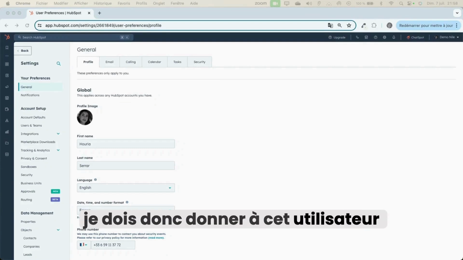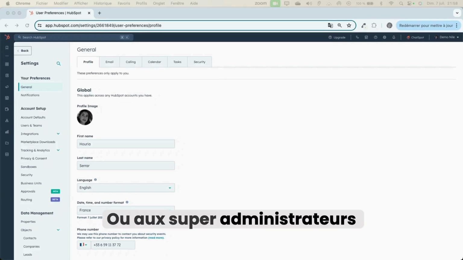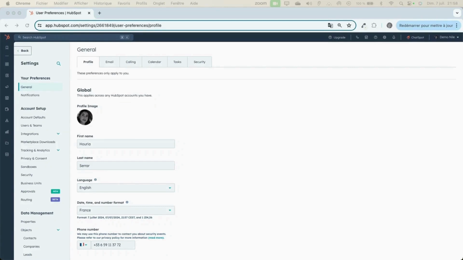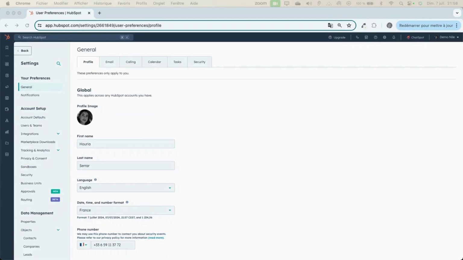So I'll have to give this user the permission to do this action, or the super admins, who always have all the access on HubSpot. And then I will show you how to set up this deal approval into the pipeline that you want, the pipeline that you want to have this action.